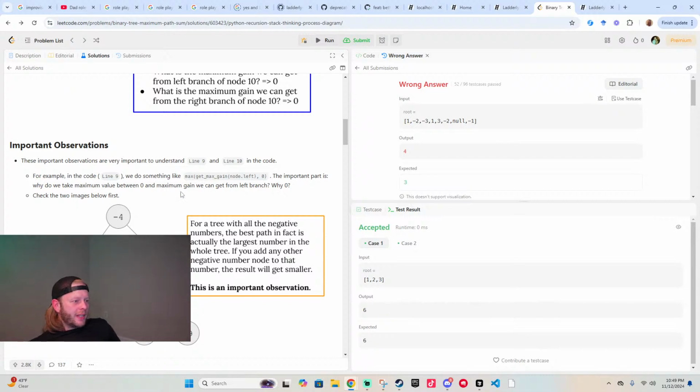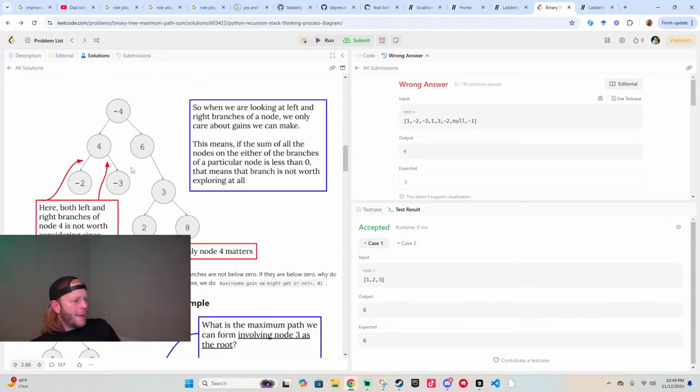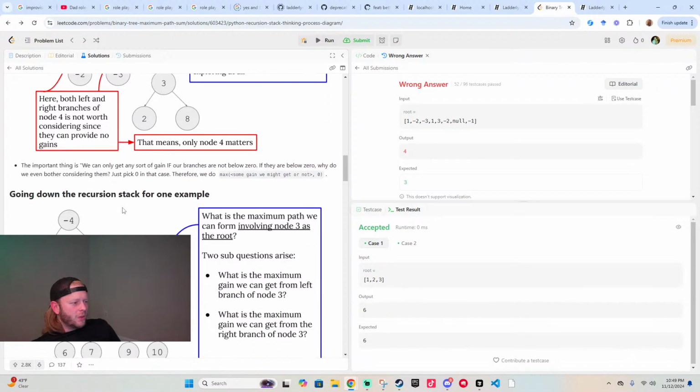Okay, I feel like they haven't made any novel observations so far, right? We're taking care of everything so far. Right, so we're getting the maximum up the tree. Yeah, cool.